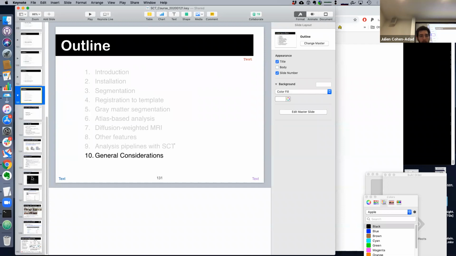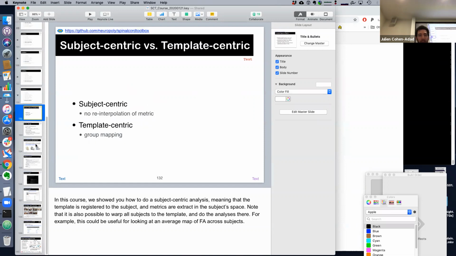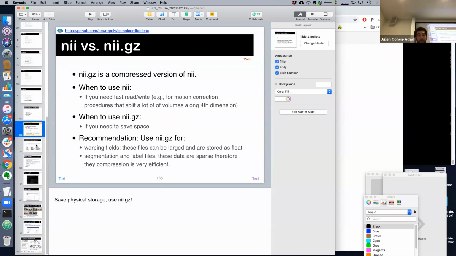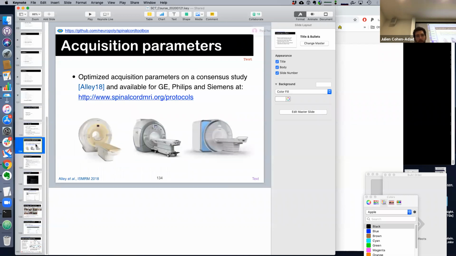So the last part, we are almost done. I think it's the very first time in the history that we finish the SCT course entirely. So subject-centric versus template-centric, that's a question that sometimes comes. Here we've done all the analysis inside the subject space, but you could also do that in the template space, right? There are pros and cons. We can discuss that through the forum, for example. That's a technical detail. We don't need to talk about this.